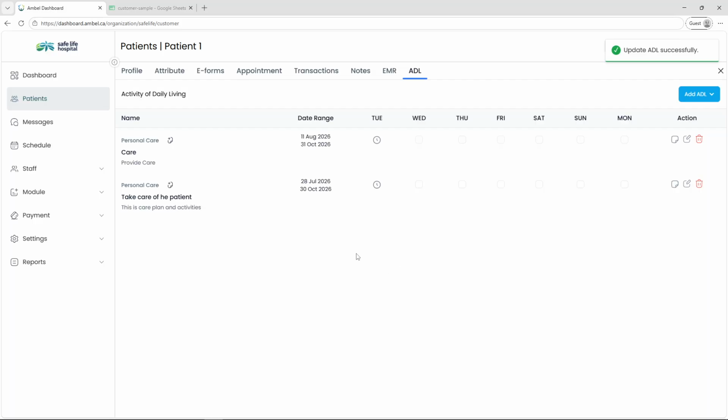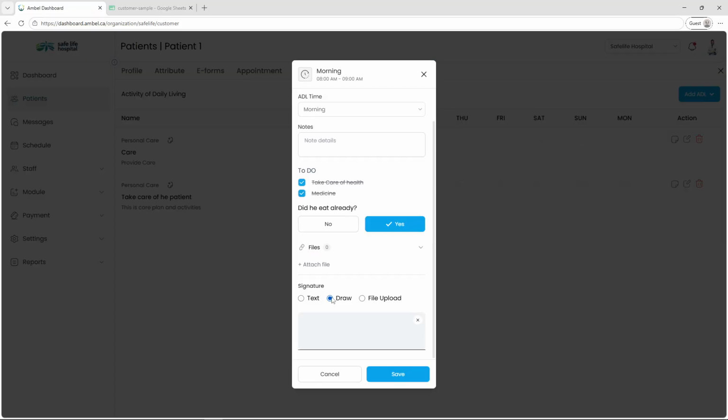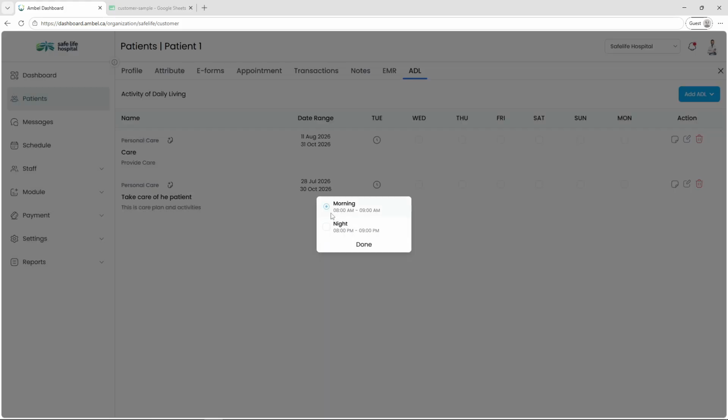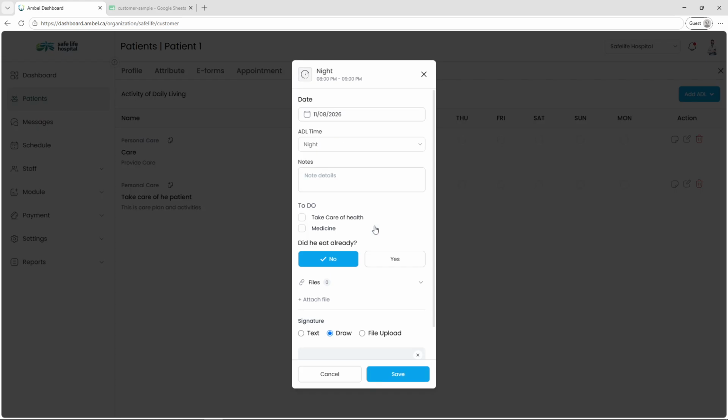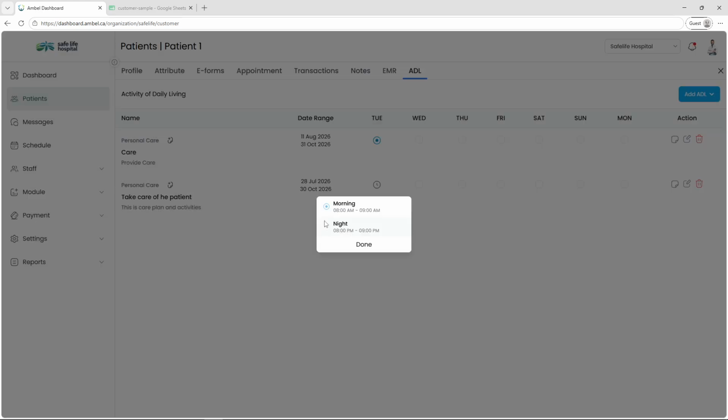When a practitioner works on this, they can do it right from their mobile phone. Once the ADL is created, they're notified on their device and see the same interface. When they begin, they simply open it and fill in the information, answering yes or no, attaching a file, and drawing a signature. Let's draw the signature and save, which marks the task as complete. They can do the same for both the morning and night slots, and once both are signed off, the ADL is checked as done.